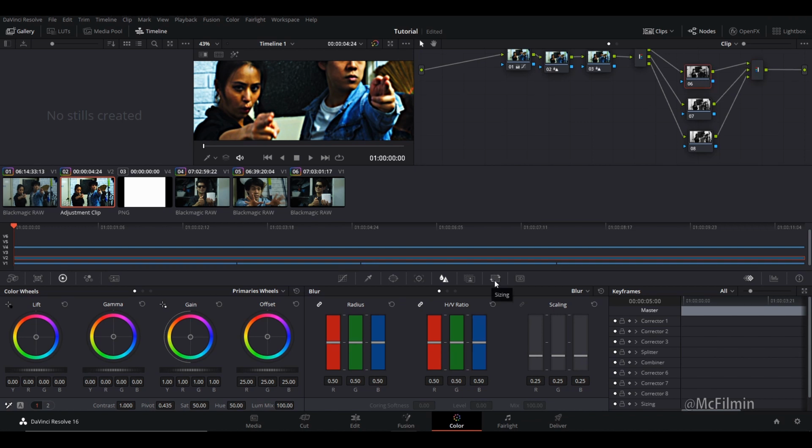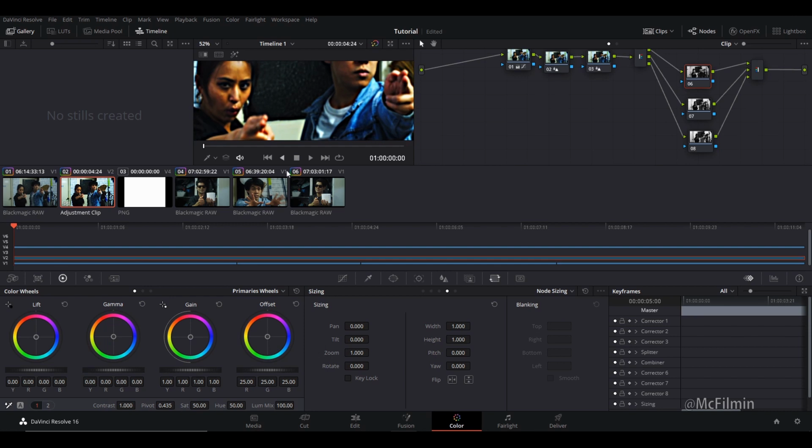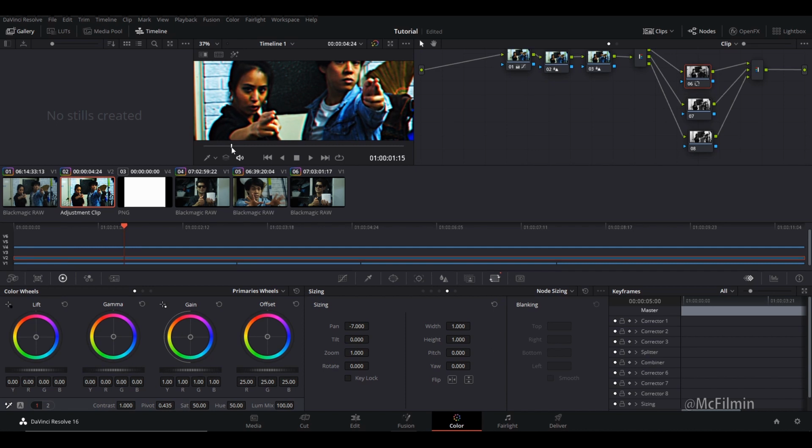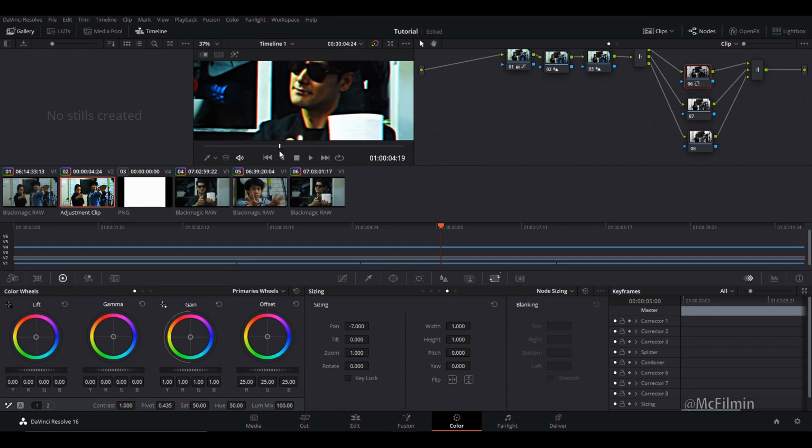And then we're going to go down to sizing and make sure that the fourth dot is selected for node sizing. And I might just zoom in a little bit, and I'm just going to adjust the pan just so we can see a split in the red and blue channel, which is what you can see here. And you can create multiple adjustment clips so you can adjust the different intensities of these effects if this is too much for you. But I'm fairly happy with this result.